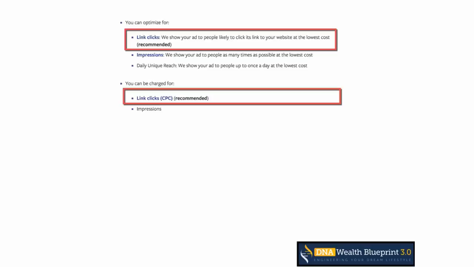Remember, in the solar panel niche case study, this is what I did. I optimized for that link click, right? That was my cost per action. Now, in this particular scenario here, you don't want to pay for impressions in this particular model because that just doesn't make any sense. You don't want to pay to get your link seen. You want to pay to get your link clicked.